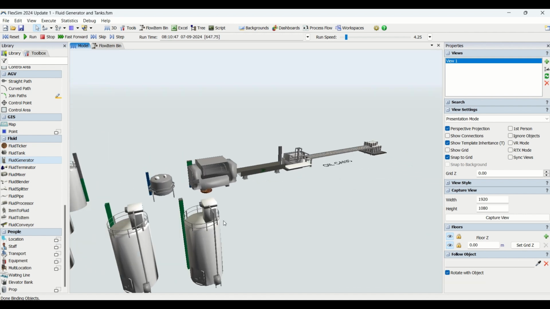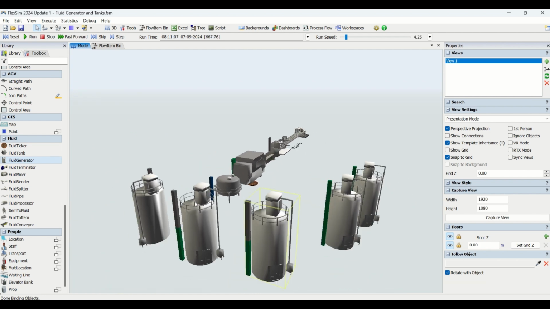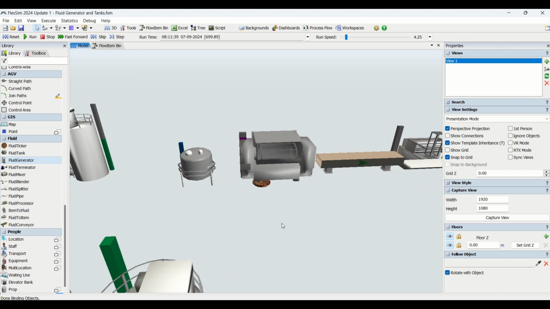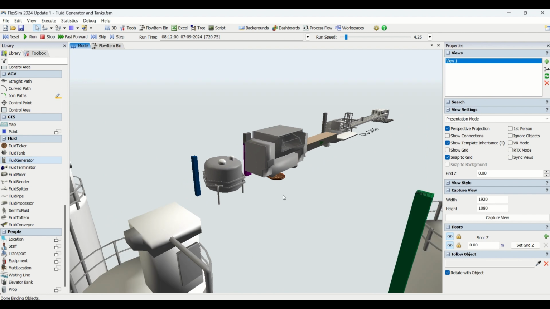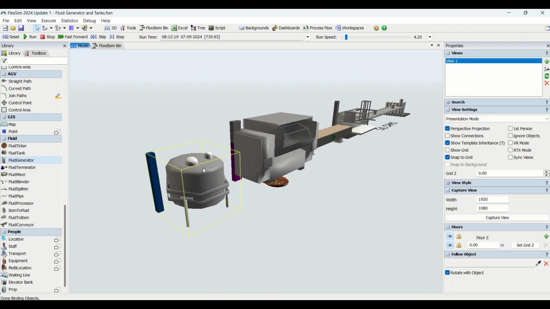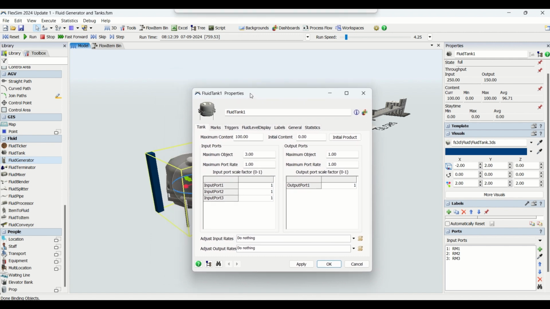Now this is our model and how it looks. We are going to get the arms from these 3 generators into this fluid tank. Let us go into this fluid tank, and we will be able to understand its properties and how we are going to control the fluid tanks. So now I am opening the properties for the fluid tank. The moment you open the tank, you're going to have the tank properties listed here. If you see here, we have a maximum content.